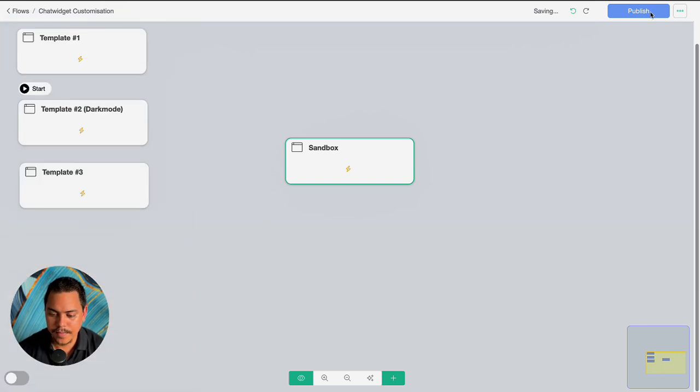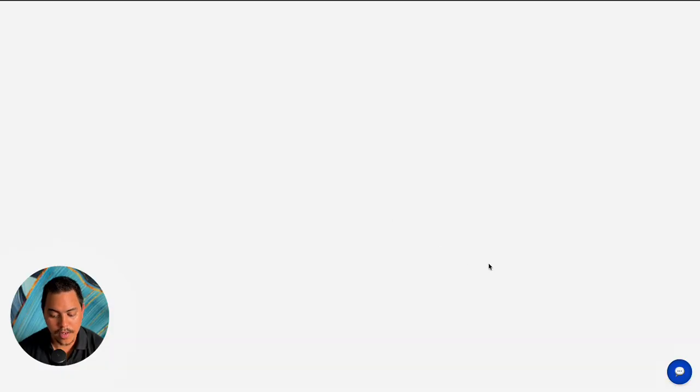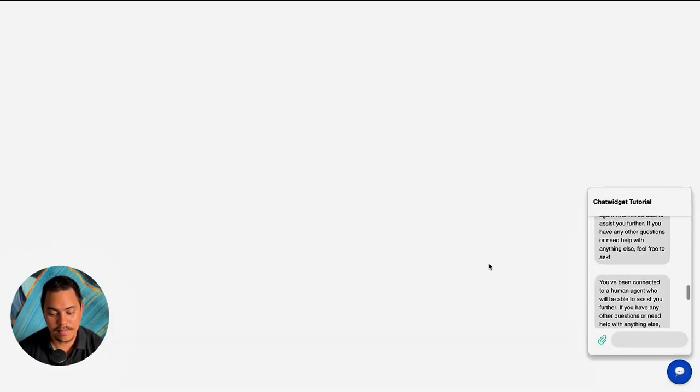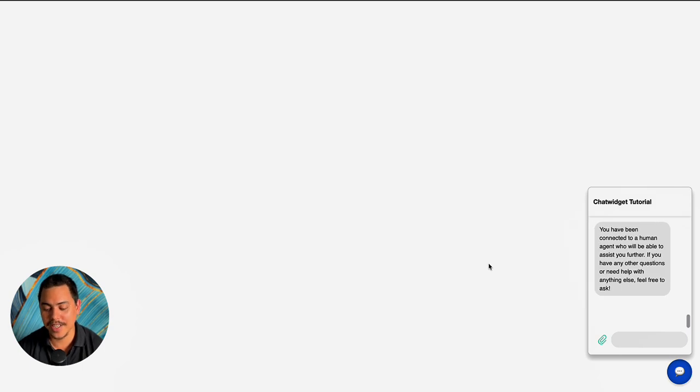Publish. Preview. 1, 2, and 3. Ta-da! It's like magic. Beautiful. So that is for customizing a chat widget completely from scratch using that prompt that I will provide in the description down below. But also, let's have a quick look before we end off this session.